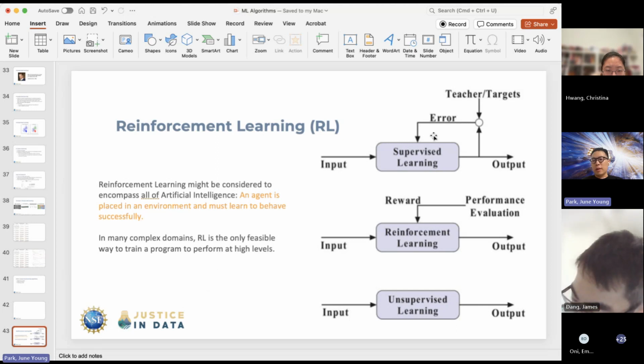Supervised learning, like I said, has labels or a target or teacher. Having those labels, the output, you use the error to make your model better. And unsupervised learning only has an input and it gives your output. There's no such label thing that comes into play.